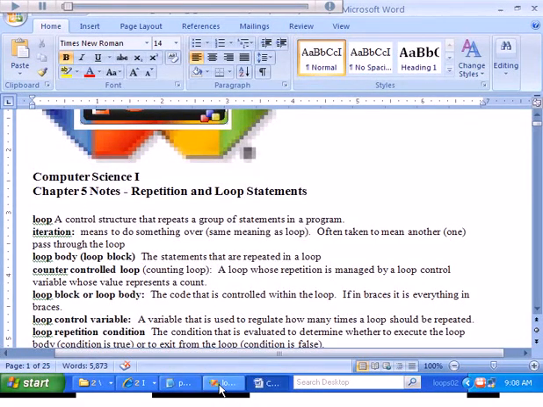Okay, first thing I'd like to do is let's just step through the terms, just make sure we understand all the terms. A loop is a control structure that just repeats a group of statements in a program over and over. So that's pretty easy to remember. Iteration means to do something over and over, as we go through the loop over and over. It's kind of similar to the term loop. With each pass of the loop, we do a loop. With each pass of the loop, we can do an iteration. So the two words can be used interchangeably in that respect.